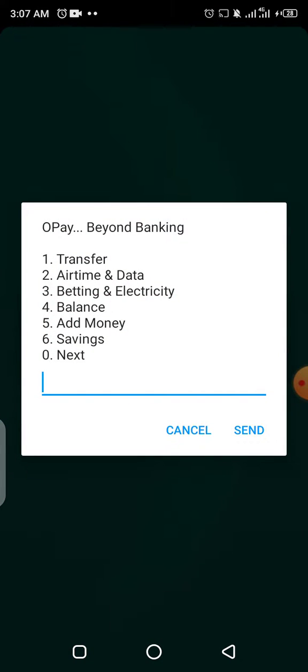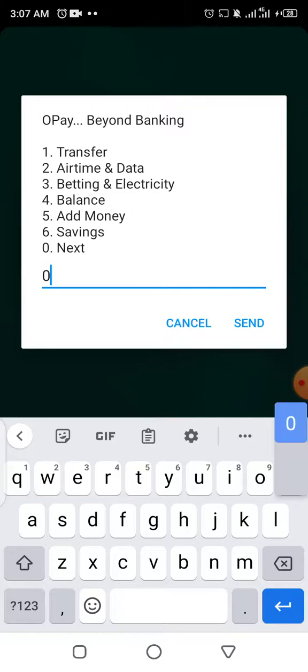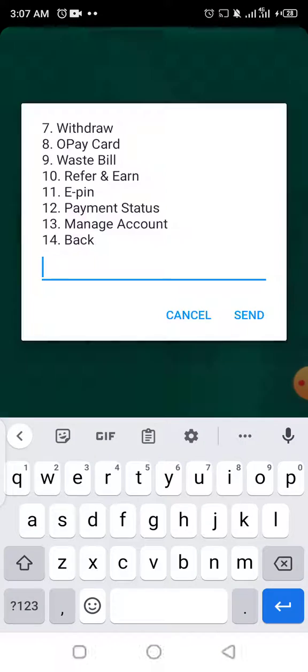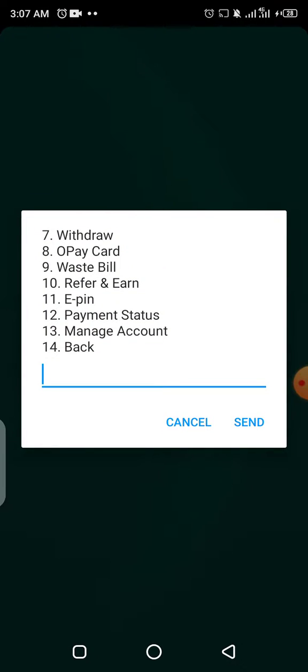Now, behold, OPay beyond banking. You have transfer, airtime and data, your utility bill, betting, electricity, and account balance. So let's select next. To see the other options we have on the other end, I press 0 and hit send, and I have what? Withdraw, OPay card, refer and earn, pay.